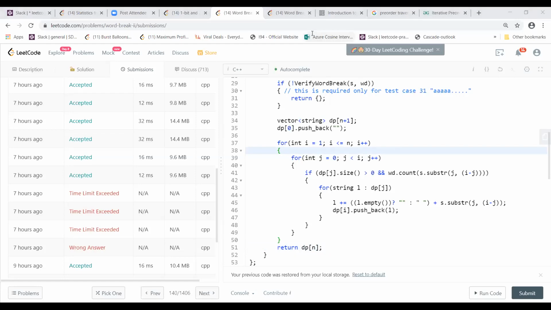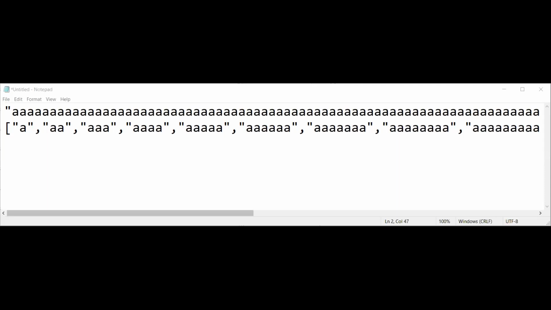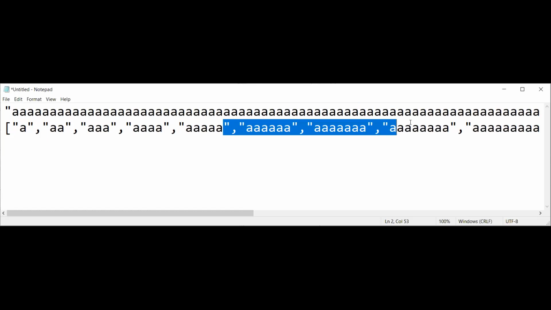I'll just share my notepad here. So the bottom-up looks like n cube, right? Yeah, it will be n cube. So this is a special test case. It hits a TLE because you see there are many AAs everywhere. Whenever you want to compare anything for any string, you have to go through the whole list of all these AAs.